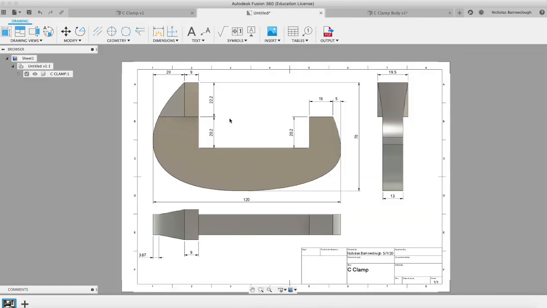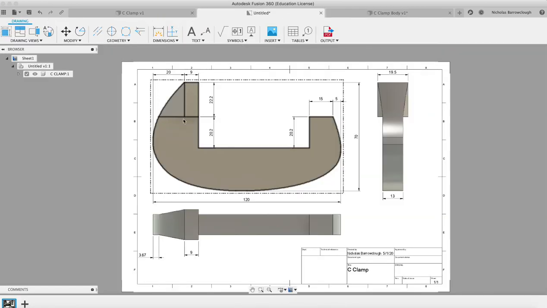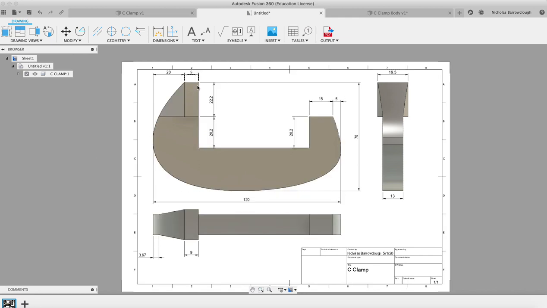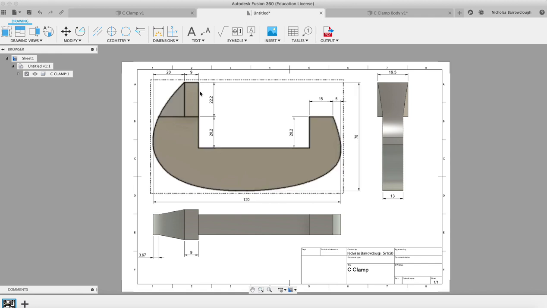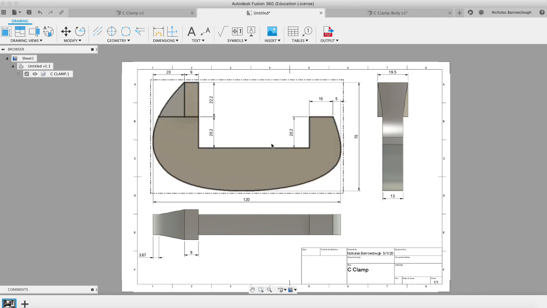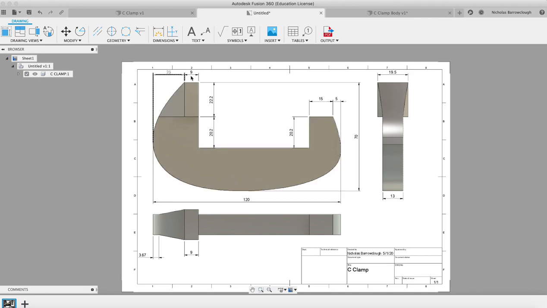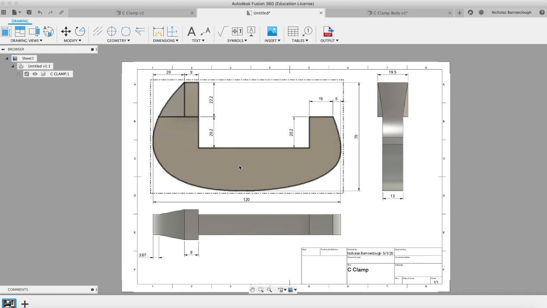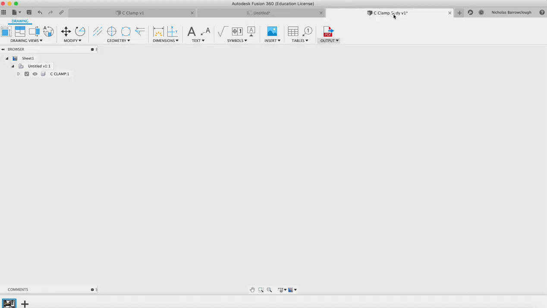Next, our dimension from the top down is actually going to be 29. So to the bottom of this, to the top of here, it's 29. It's 20 plus the 9 there. So we can position that.